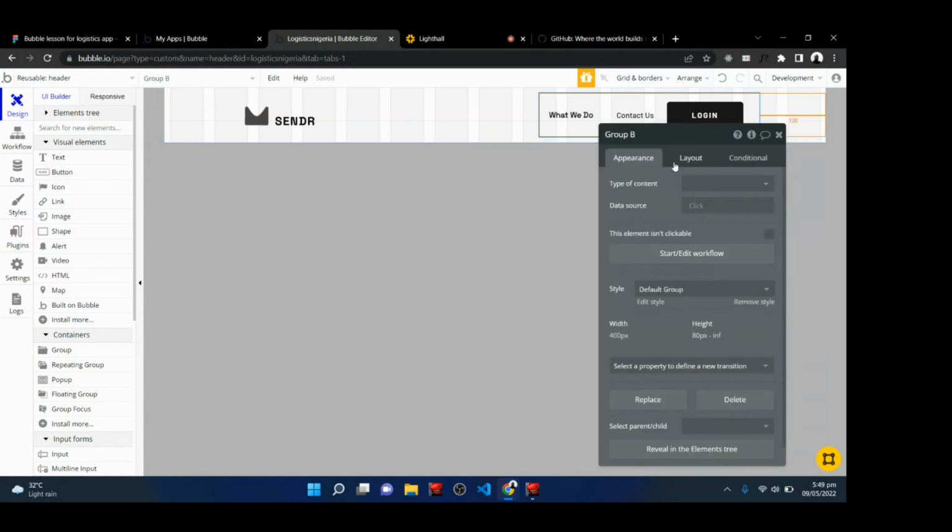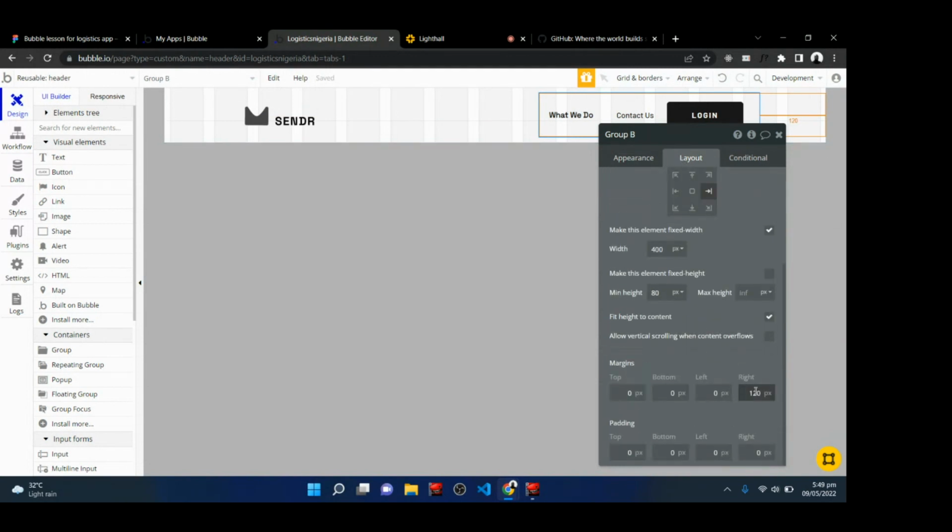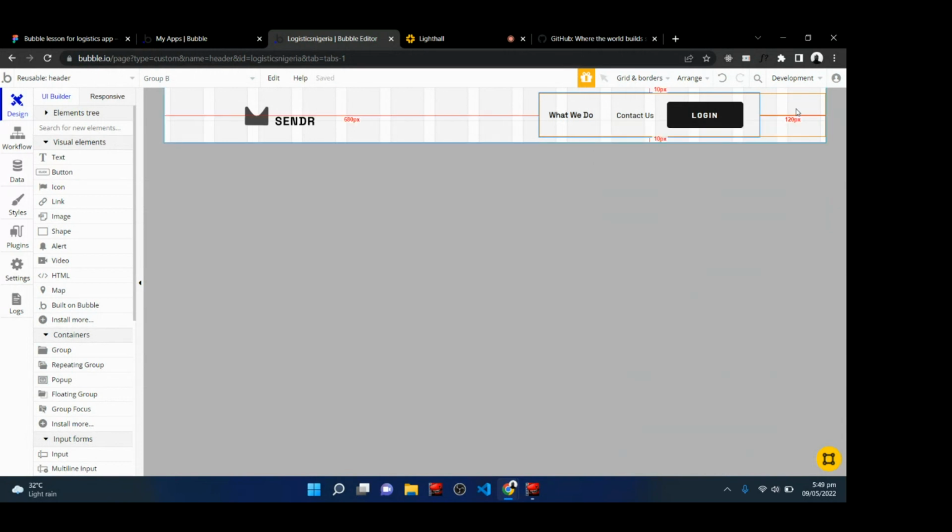Double click on the group for its own property window to show up. Then when you scroll down, you see that the right margin property here is 120 pixels. That's why that space is there.